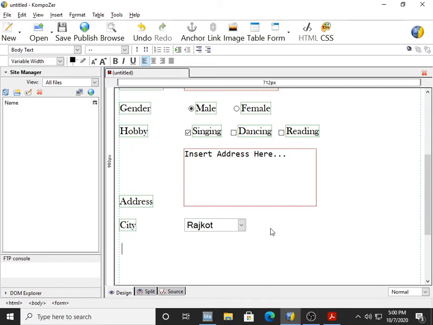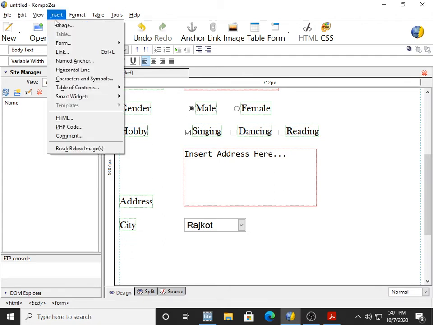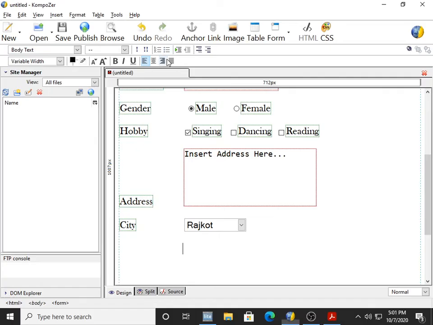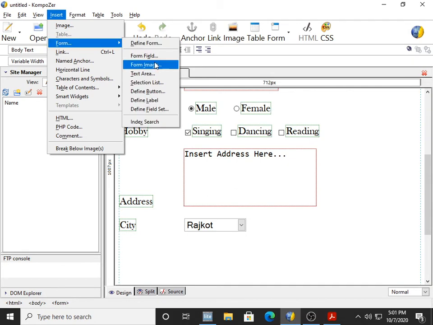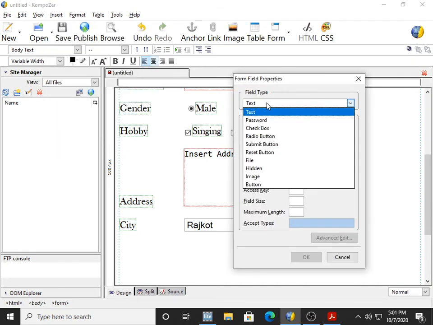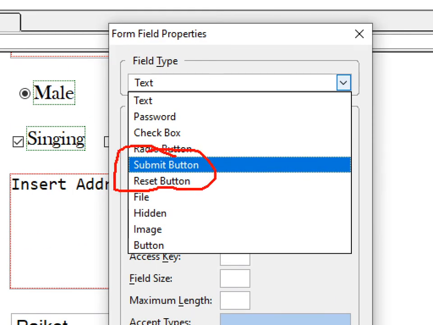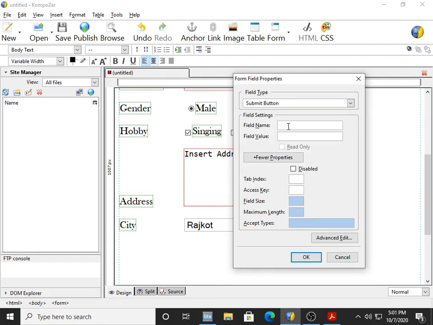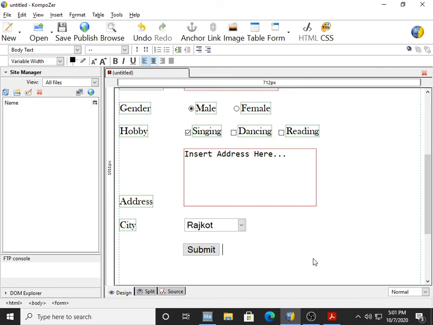I press enter, I go for some space, here I go for insert form field, again same thing, insert form and form field, and then I select here submit button. See, here submit is there, so I select submit button. In the field name and field value I write submit only, and now I will click on OK button. So the submit button is ready.